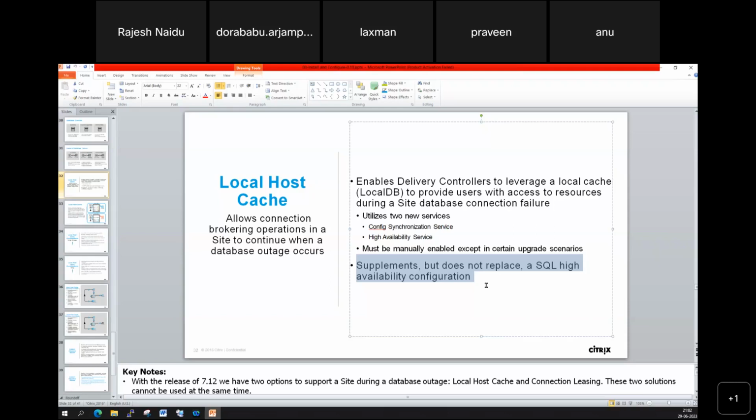So that's the meaning here. Localhost cache is one of the services maintaining the local database, and it's just like a supplement. What do you mean by supplement here? In case the site database is down, the localhost cache will replace the site database activity.